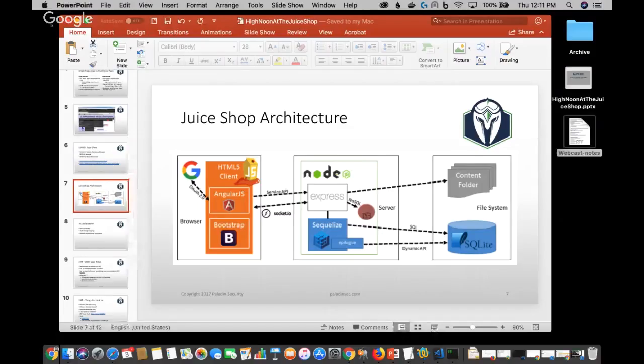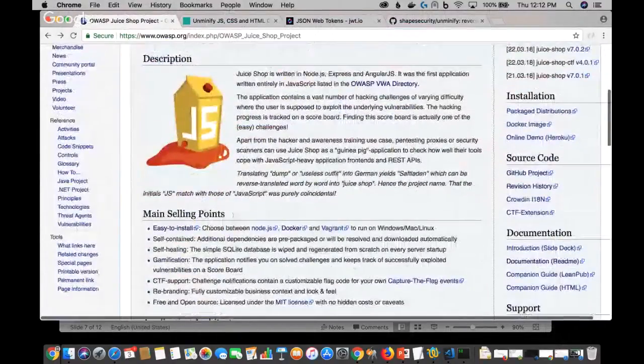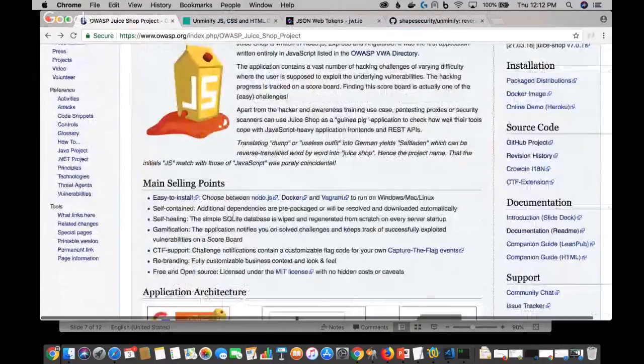All right, so get out of that and go over to my handy dandy browser here. Now I'm on the OWASP project page, right? We've got some information about the project itself and how it works.